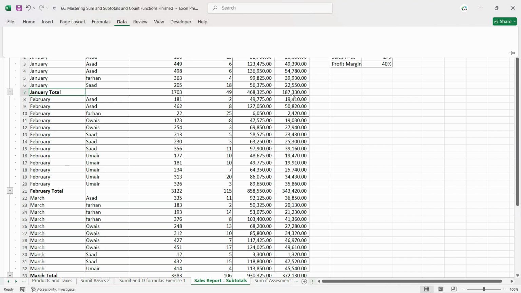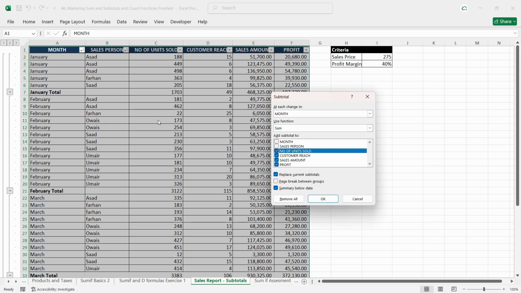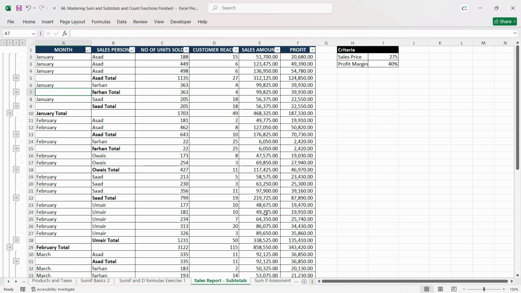Now let's go to the data again, click on subtotal. It will automatically select the data for you. This time we will use the salesperson and we want to sum all of these fields, but replace the current subtotals? No. Here is the catch: you don't want to remove the current subtotal. Click OK. And then we have multiple subtotals. In this situation, it looks like the subtotal is not correctly applied, but here you can notice that we have not 3 levels, we have 4 levels now.